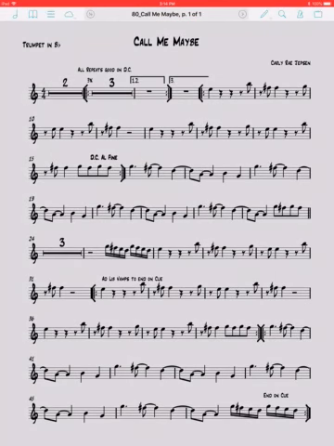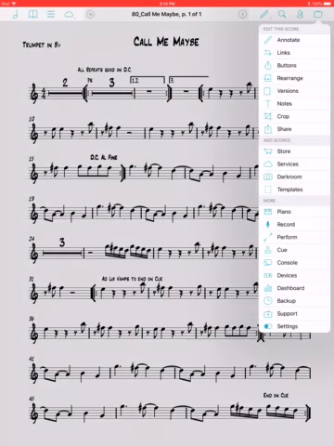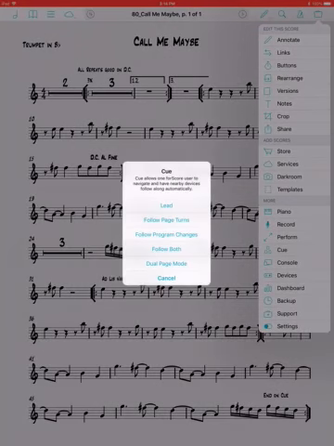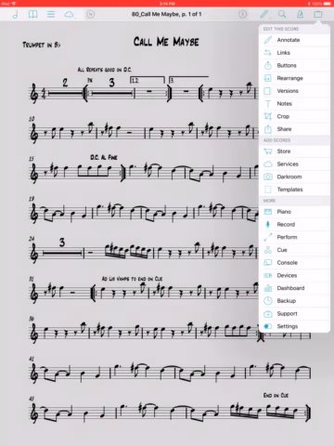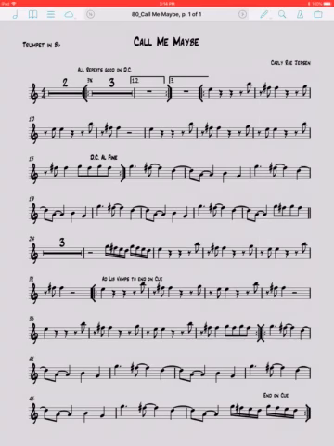Now, again, tap center of the screen, toolbox, Cue. Unless you're the leader calling the tunes, in which case you'll tap lead, you're going to want to tap follow program changes. Do not tap follow page turns or both or dual page mode. Page turns would be cool, but that would require that everybody's music have the exact same page turns and page layout, which is just not even realistic. So what you would be doing is following program changes, and that's it.